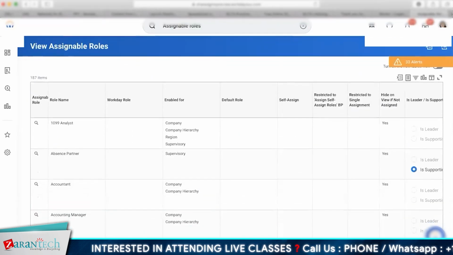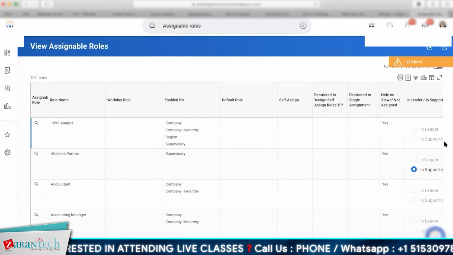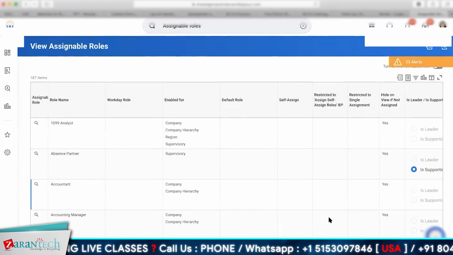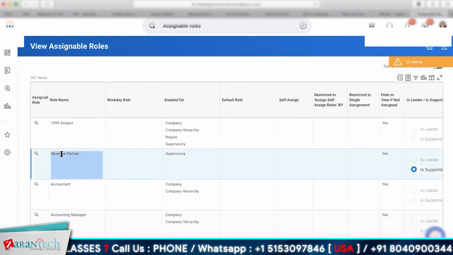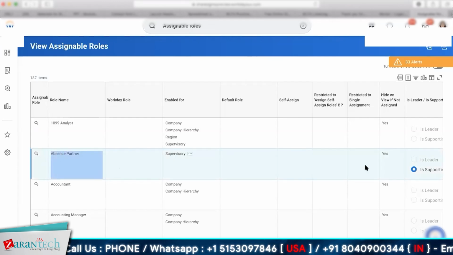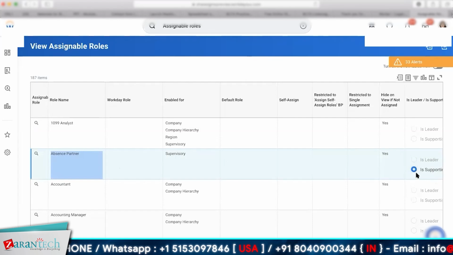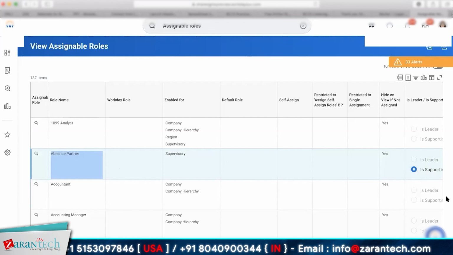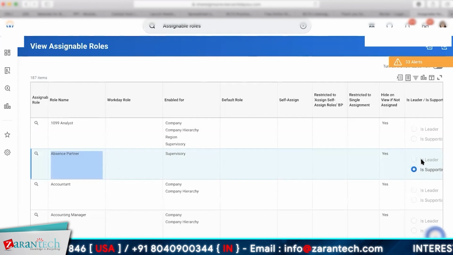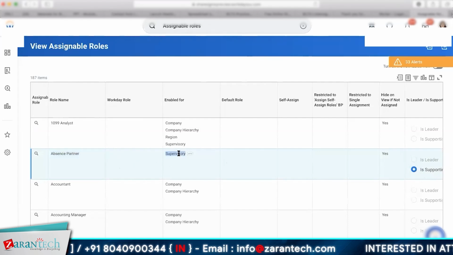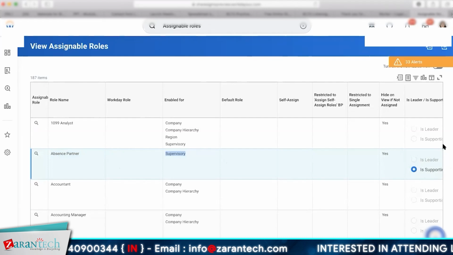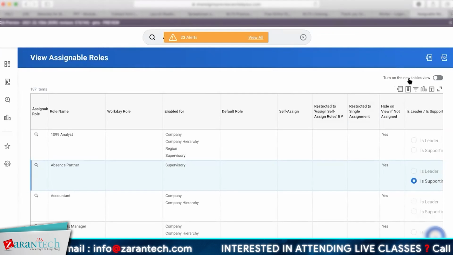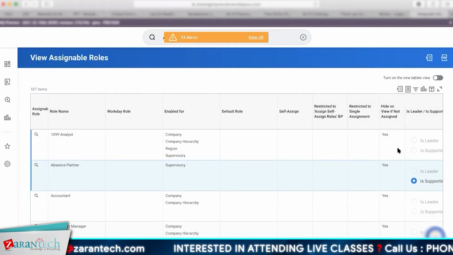Over here, you can see that there are a couple of additional roles defined, and from here we can see, for example, absence partner, which is enabled for supervisory, and it's a supportive user. It's not a leader. This role doesn't have leadership privileges. It's a supporting role, and it can be assigned to any supervisory. So depending on the roles that we have, we can see these details.